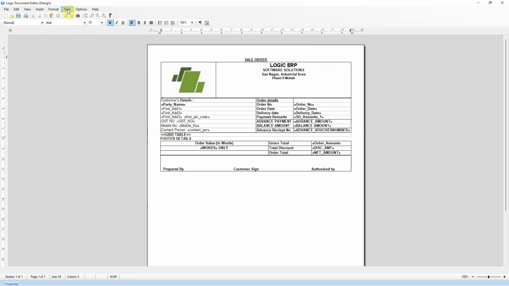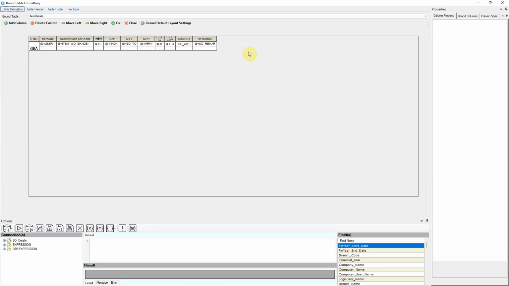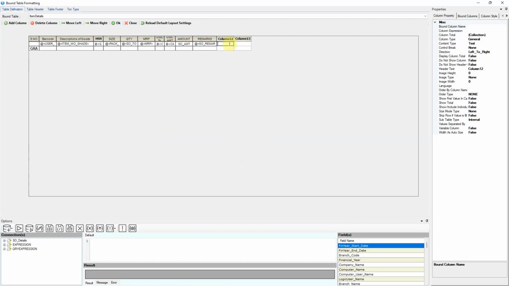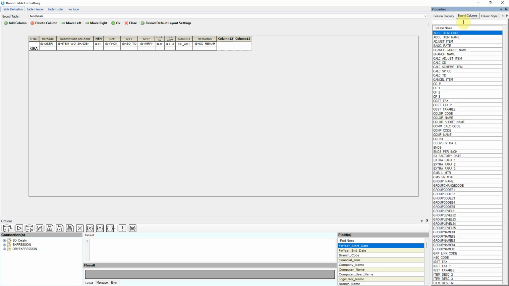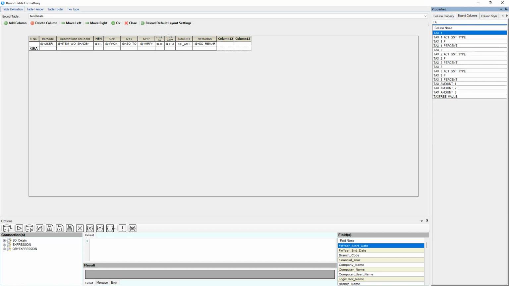From Table menu, click on Edit Bound Table. Open Settings. Click on Add Column to insert new columns. From the Bound Columns list, search for Tax 1 and Tax 3 percentage and amount fields. Add these columns to the table.